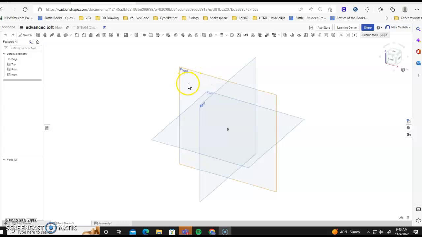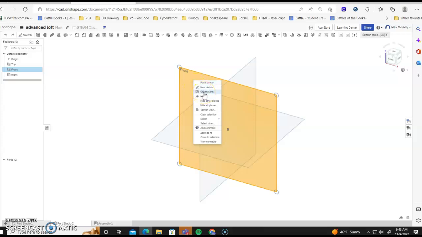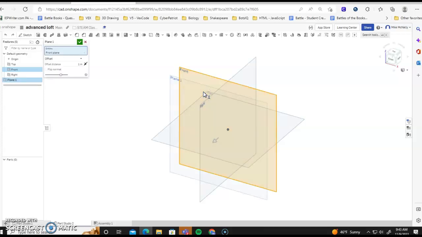So here we go. First, in order to do this, you've got to click on one of the planes, and I'm going to use the front. You can see that it's highlighted, so I'm going to click. Now I'm going to right click and say offset plane. We've done this before if you've done the tutorial. Notice that it is called plane 1, and up in the box here, it shows that it's 1 inch from the front plane. It's parallel to the front plane, but it's 1 inch away.